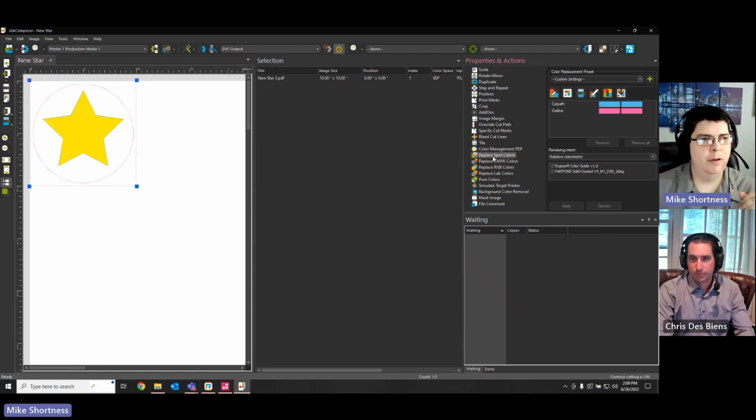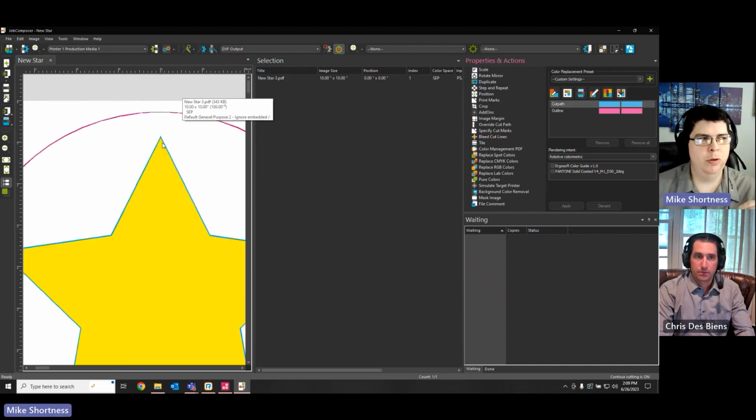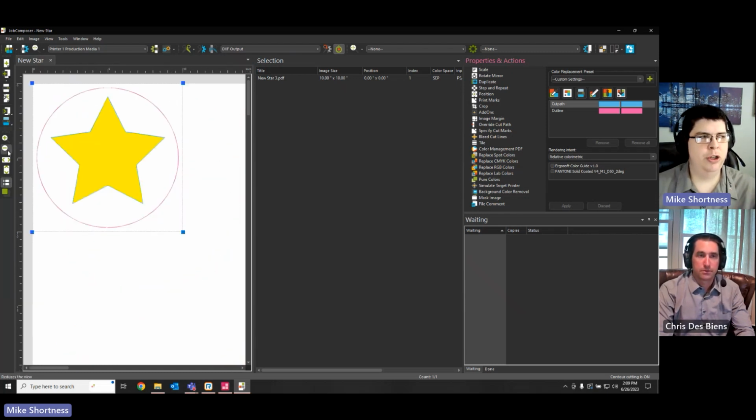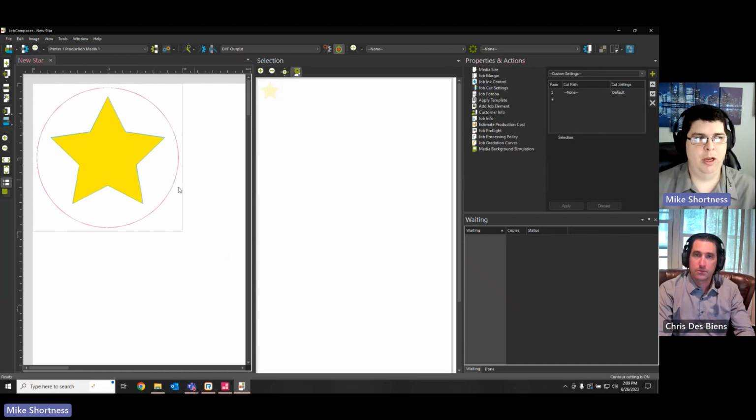I have replace spot color, so you can see I have outline and I have cut path, and that corresponds to the blue is the cut path, and the outline is the magenta circle there around it. So if you wanted to generate two paths from those two different colors, this is what you would do.